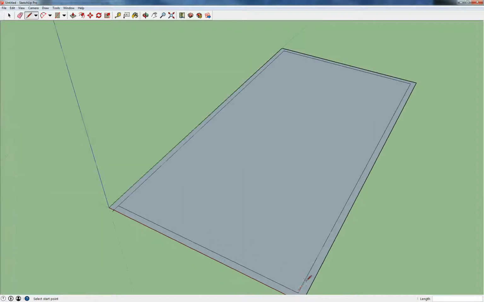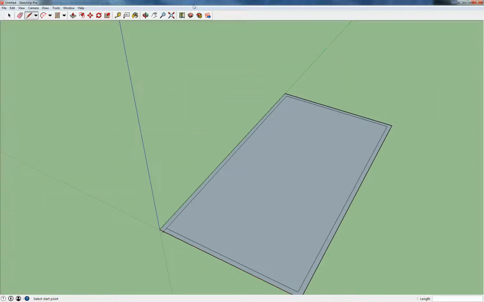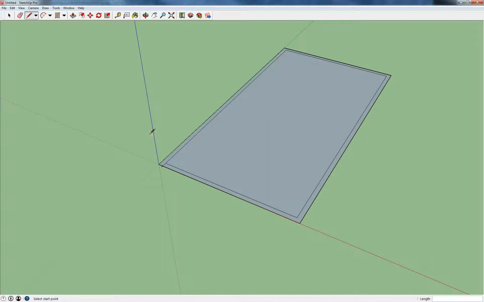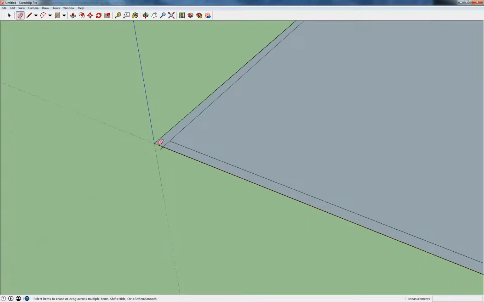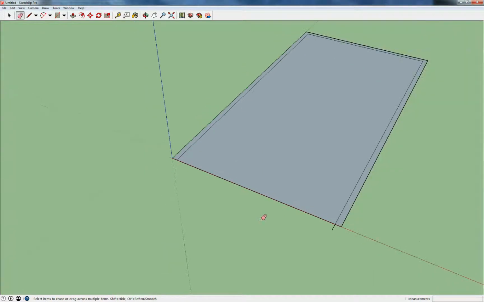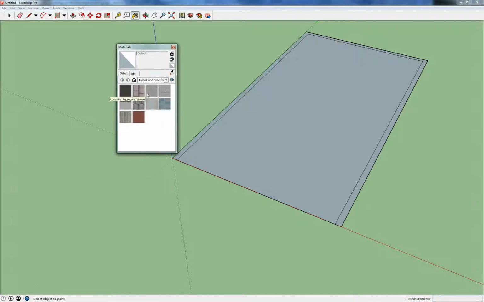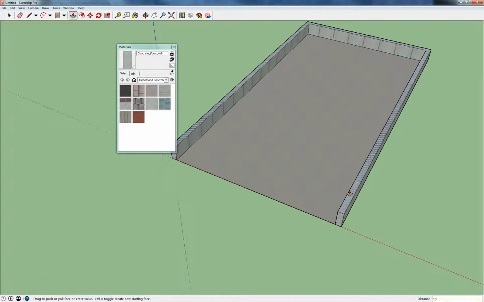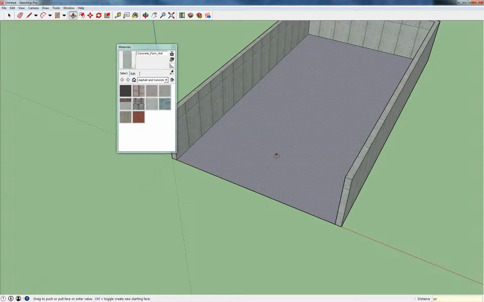And you're going to go through and clean out the wall because we don't want to end on this one end. Then I'm going to trim out the parts we don't need. Right here, here. So now let's color this in concrete. We're going to use our push-pull tool, go up 10 feet. So now we've got a pad and a 10-foot wall.